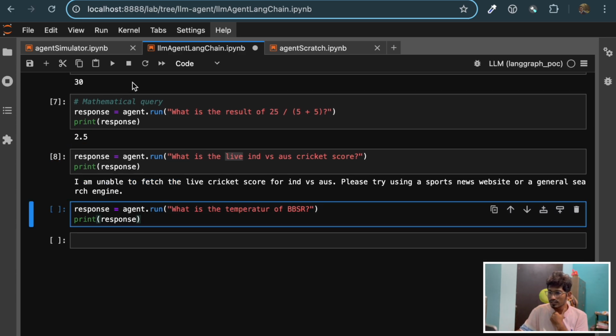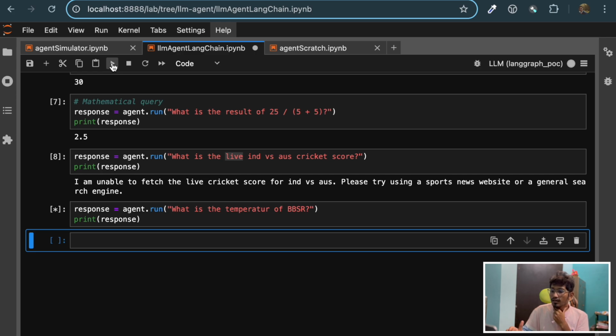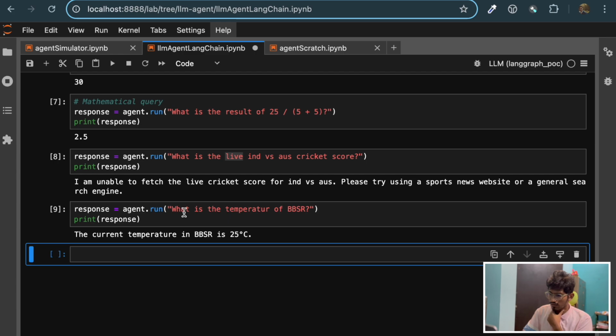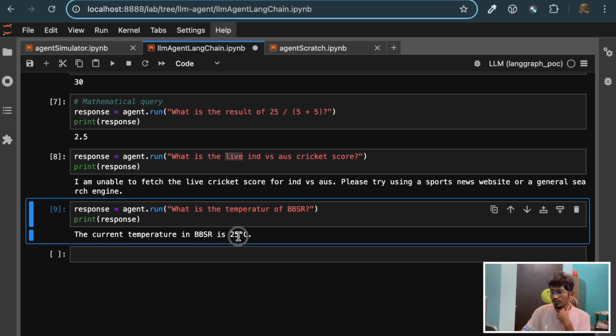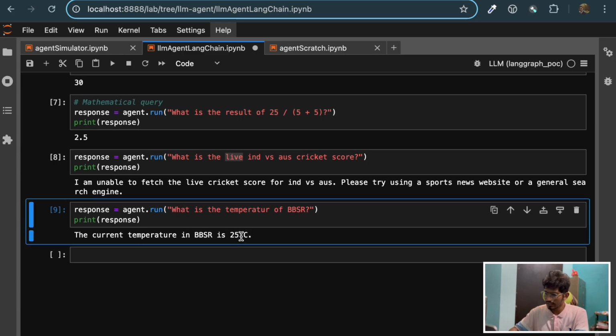But if I ask this question, it will clearly answer the question in a very good manner. And it is saying the current temperature is 25 degrees centigrade.